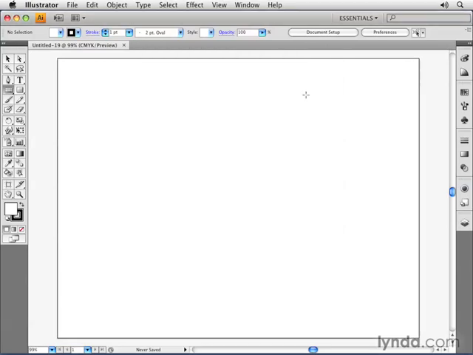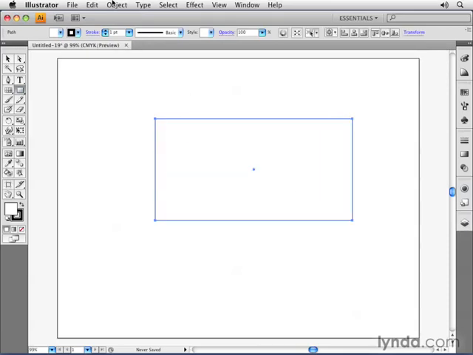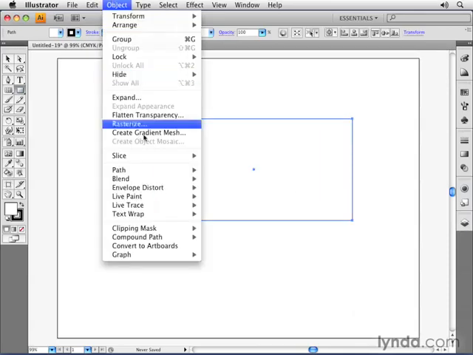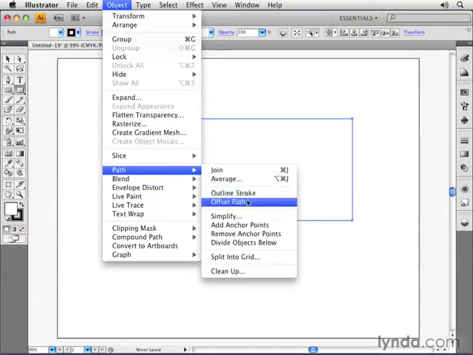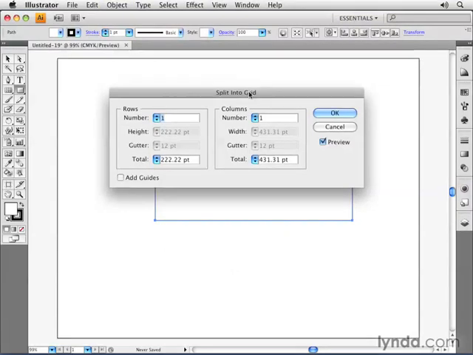But there are times when I create some kind of a shape just on the fly as I'm working, and I don't really want to create a grid per se, but I want to split it up into individual parts. Well, there's a way that you can do that inside of Illustrator very easily. I'm just going to take my regular rectangle tool, click and drag, and just draw any shape at all. And then go to the Object menu here, and then choose Path, and then choose this option here called Split into Grid. Now when I do that, I get a dialog box here.